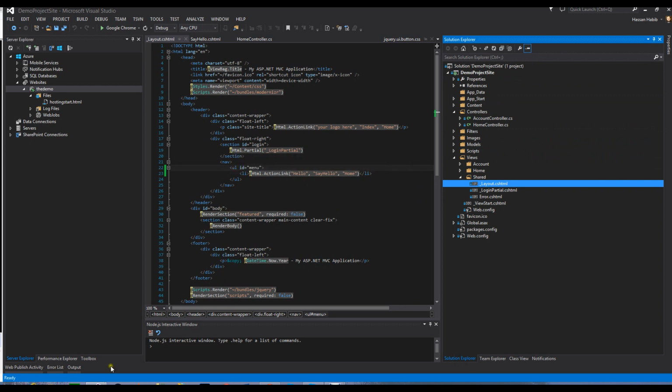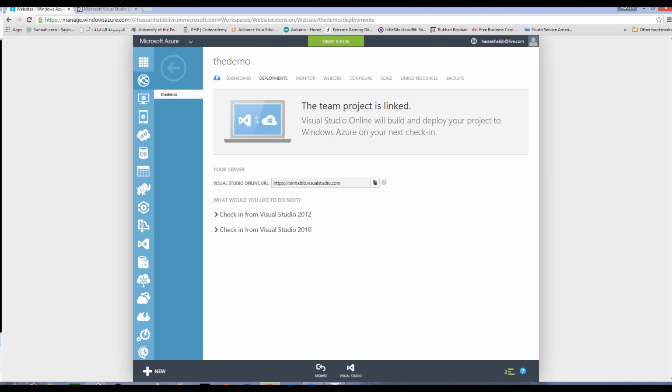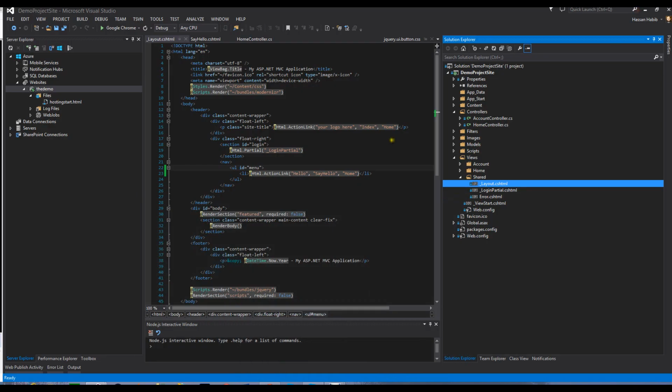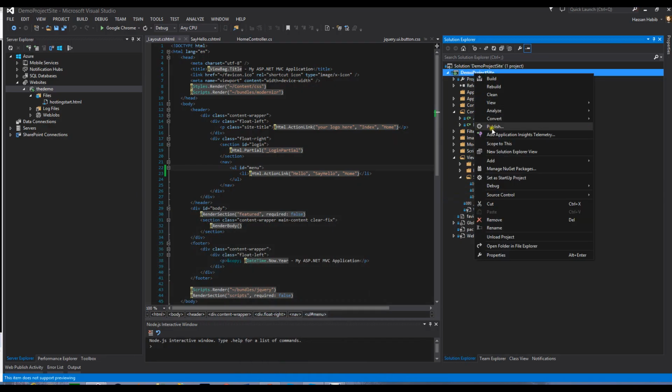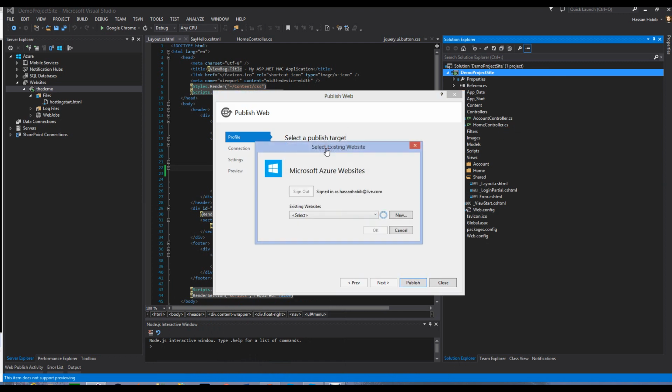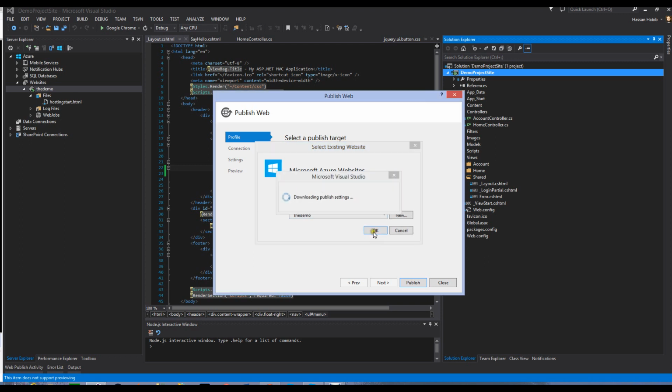Now, since both are integrated, this website will take any deployment orders from your Visual Studio. So here's the moment of truth. You go here and you want to publish. Choose Microsoft Windows Azure with your same account number, and then you choose the demo, which is what we just made, and then you click OK.